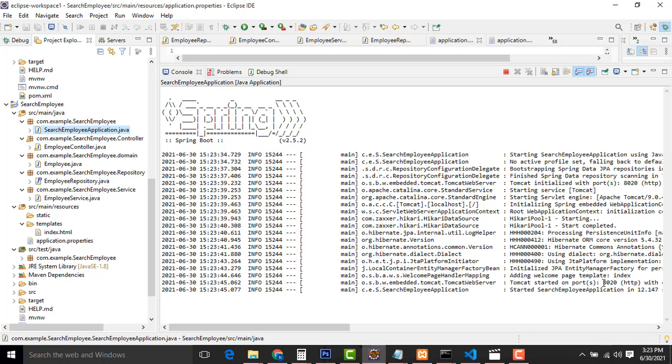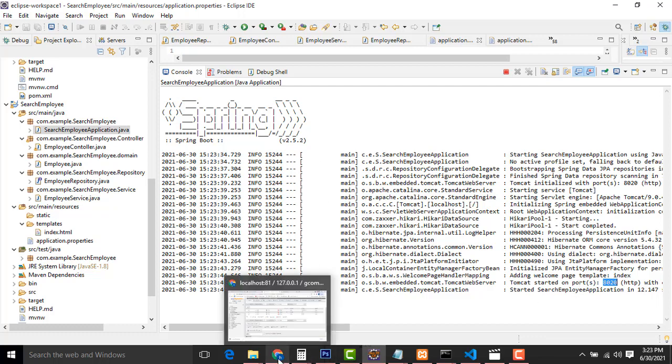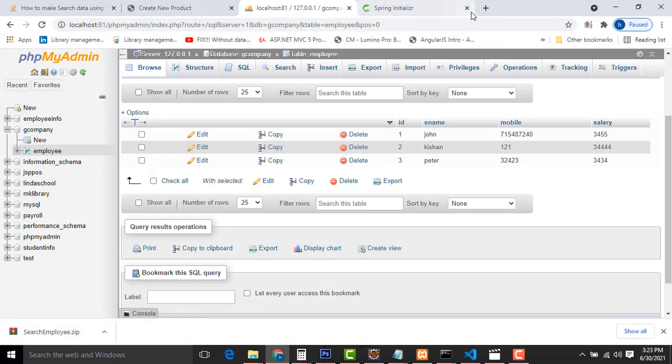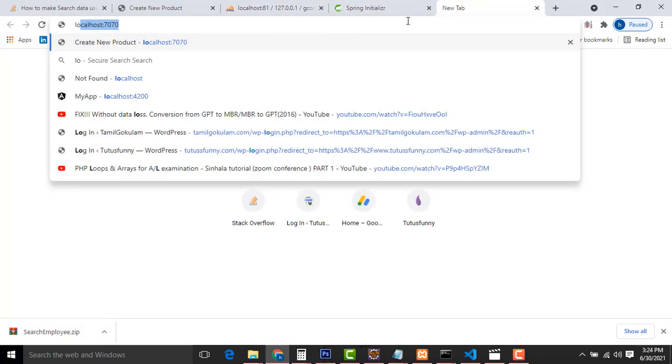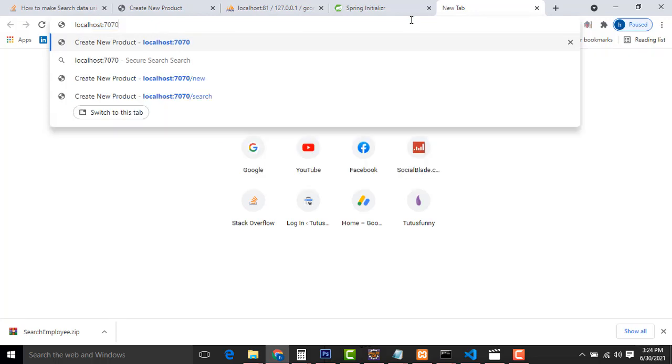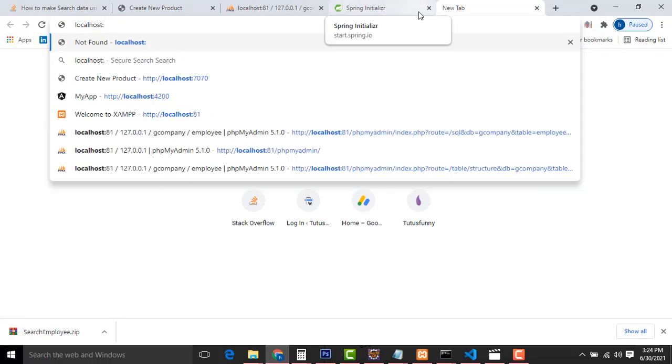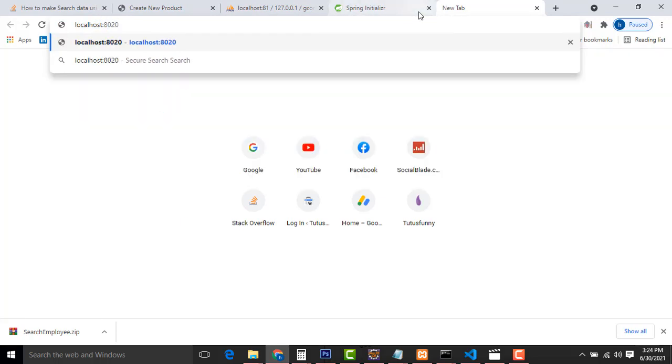This is the port where your Tomcat server is running on. There is no error indicated. Now you just go to the browser. Now whether the output is correct or not, you can check it here. Go here, you just type 8020, press enter key.